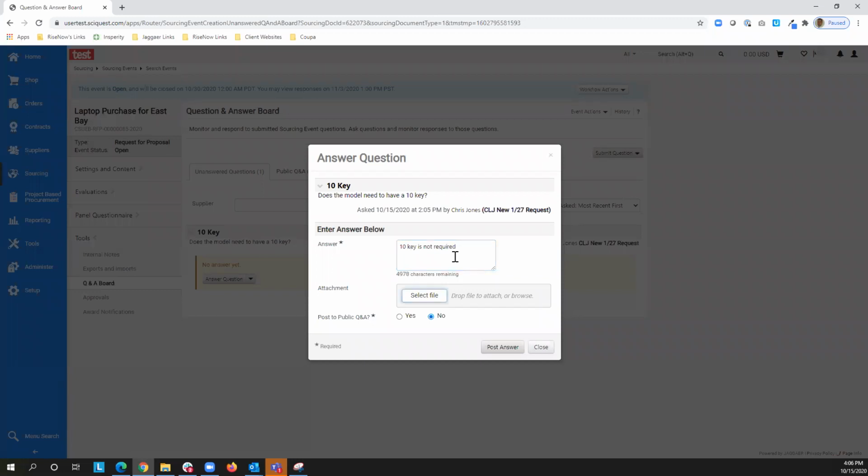And while we're answering the question, we can answer it with just text, or we can upload an attachment here as well. And then we can decide if we want to answer this question publicly or privately. If we're answering it privately, only this particular supplier will receive the response. If we're answering it publicly, all the suppliers that have logged into the system will have access to view the question and also the answer.